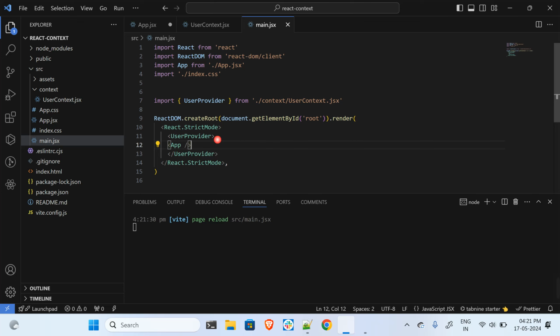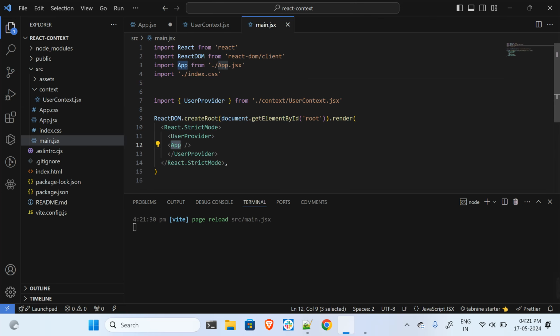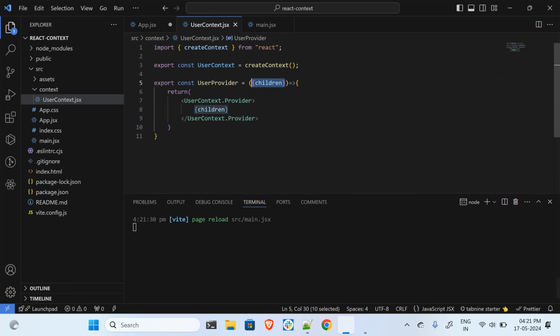So what is happening over here is this is the opening tag and this is the closing tag, and inside of that goes this app component. Okay. So this app component is basically our children over here. It is taking this parameter children. This children is nothing but this app component. Whatever goes on inside of this opening and the closing tag will work as children. And to this children, we will be providing the value.